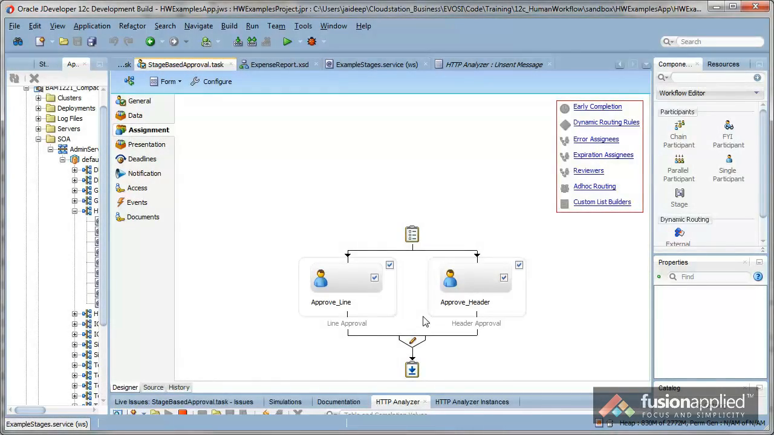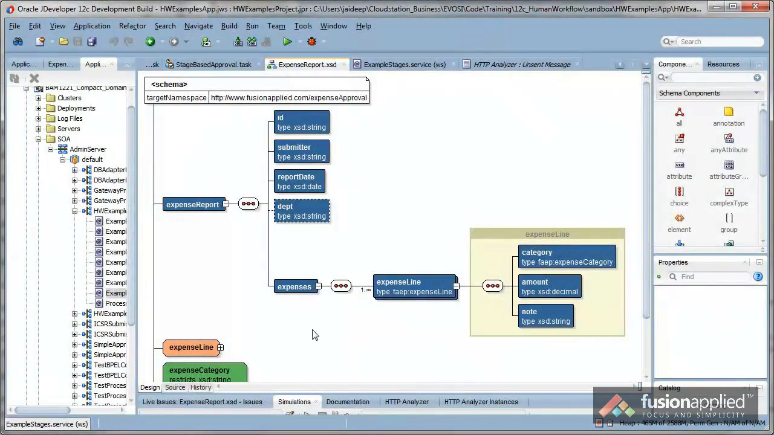In this lesson, we will look at a slightly more complex human workflow scenario. We'll model the approval of an expense report. Instead of sending the whole expense report to one person or group to approve, our requirement this time around is to send the expense report header to one group, the header approvers group, and then each line should be sent for approval to another group, the line approvers group, in parallel.